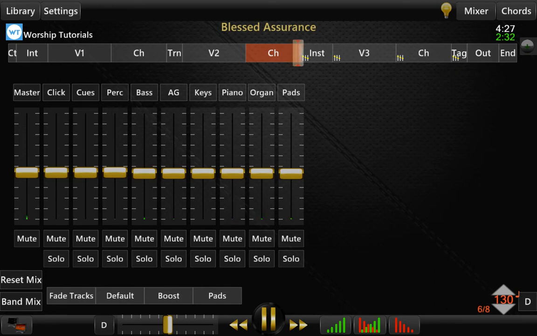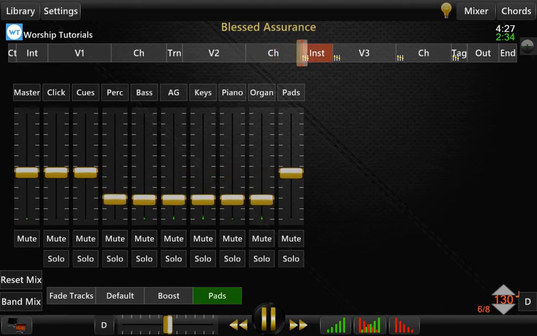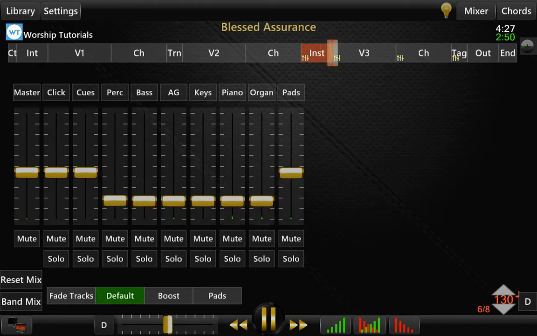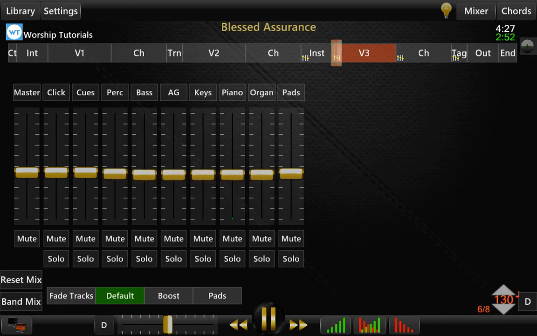And watch our sliders. Okay, it all fell out. The only thing we have playing is our pads currently. And once we get out of the instrumental section, it's going to bring us back to our default custom mix that we set up. You'll see the sliders go up. So that's a pretty cool feature. It's a really cool feature, actually.